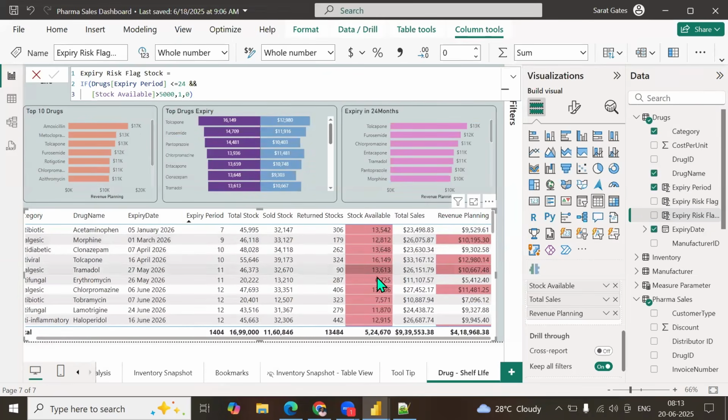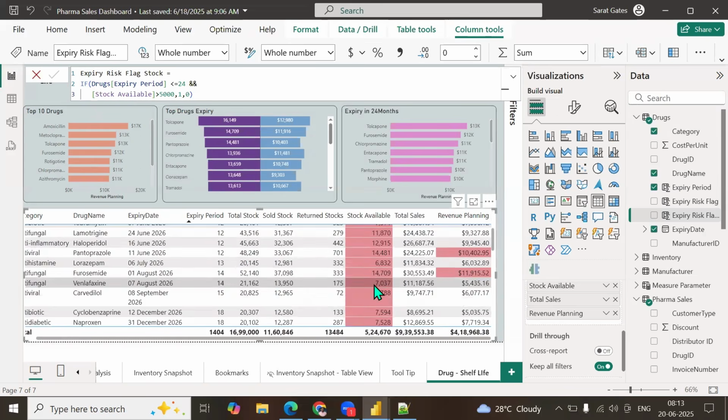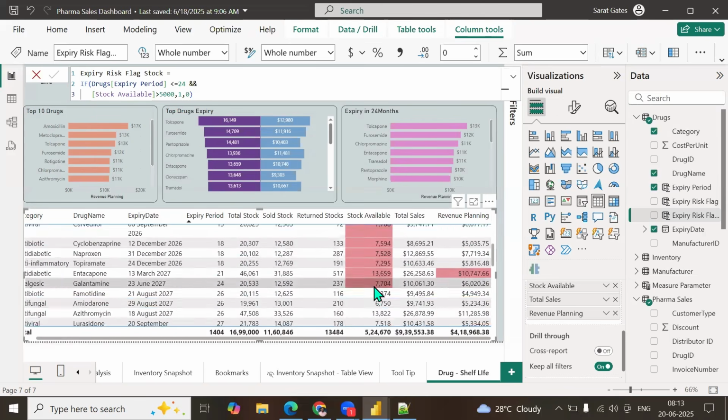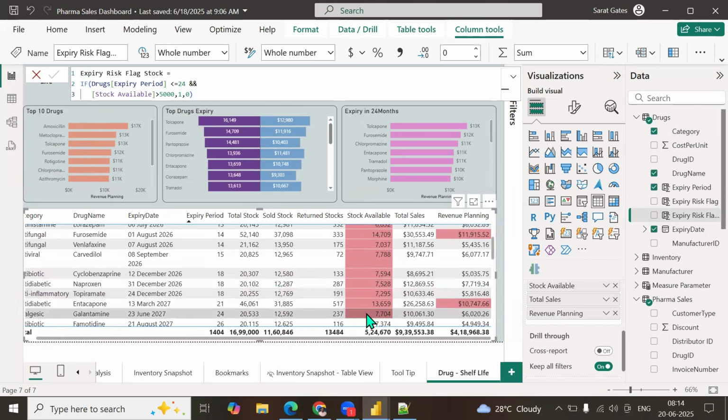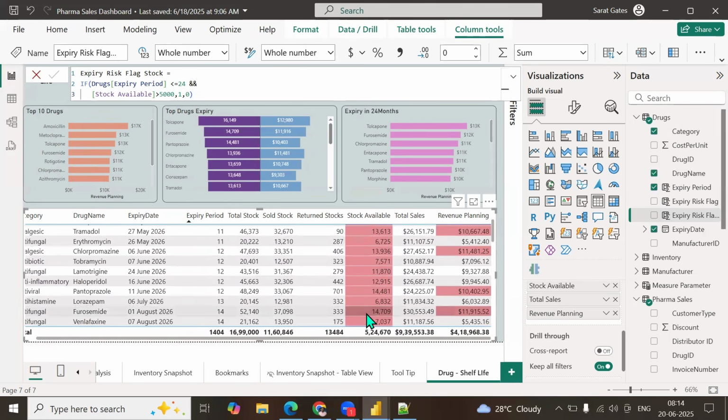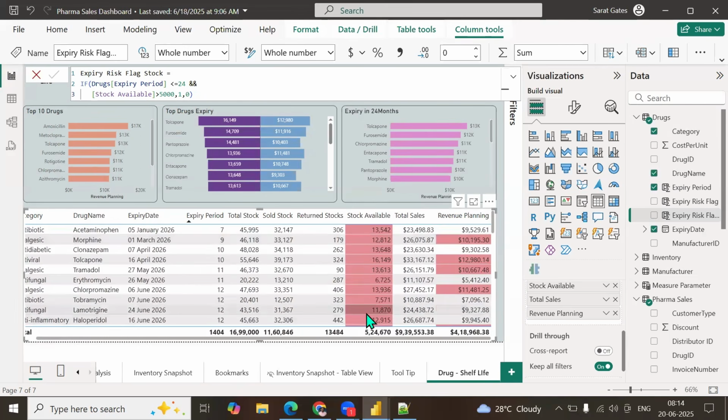Now, if you see, these are all the stocks which are going to expire within 24 months and are greater than 5,000. What is the threshold for the stocks? It is 5,000 units and the revenue planning more than 10,000. So the client gets to know that these stocks are getting expired within 24 months and the stock available is more than 5,000 units. So it is very dangerous for us. I can also go for, if it is 24 months, I will go for 10,000.